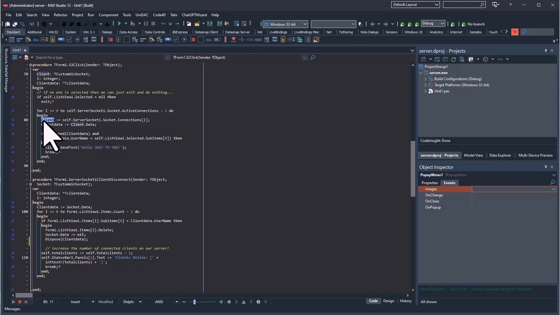So I said client is equivalent to the connection that we're currently looping over, the person that we're actually looping over, right? Client data becomes that person's data that's inside the socket. If assigned client data and client data's username is equivalent to the person that we selected in the list view, then we send hello just to that person. And afterwards, we also break out of the loop. That way we don't loop over 9 million people if there's 9 million people connected.